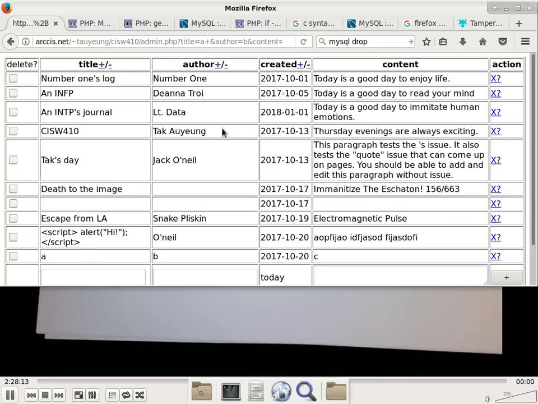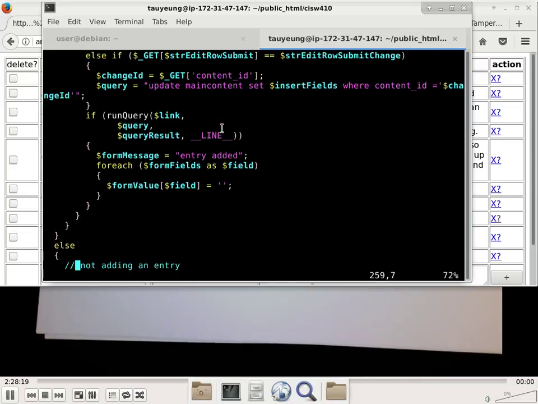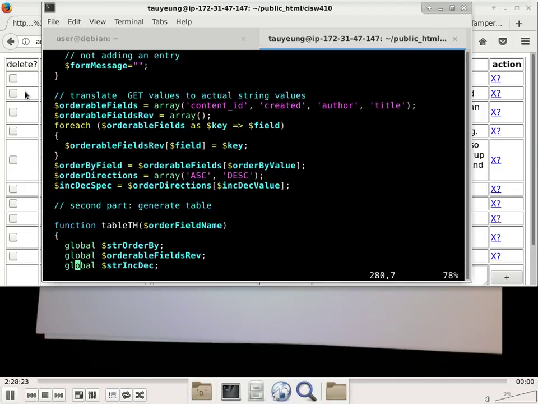Okay. All right, so getting back to this whole thing, we haven't generated a single line of code at this point. So this part translates get variables to actual string variables. Okay, so we're dealing with the ordering now.